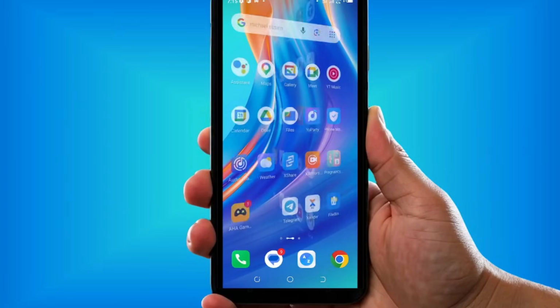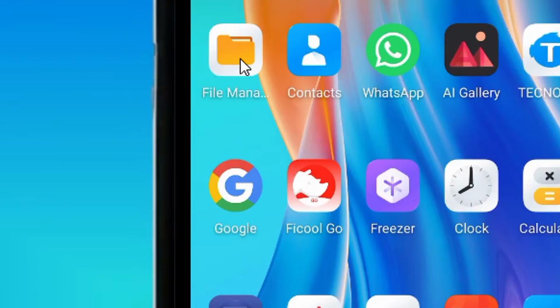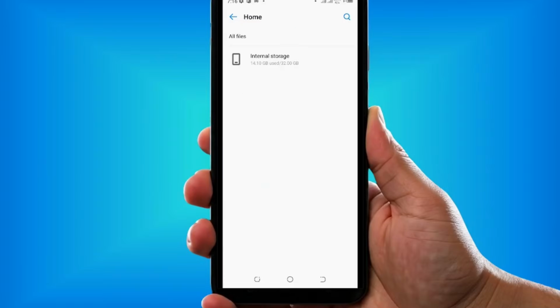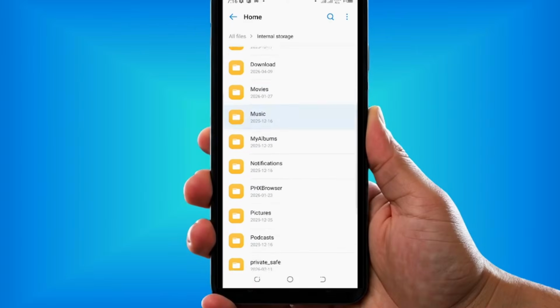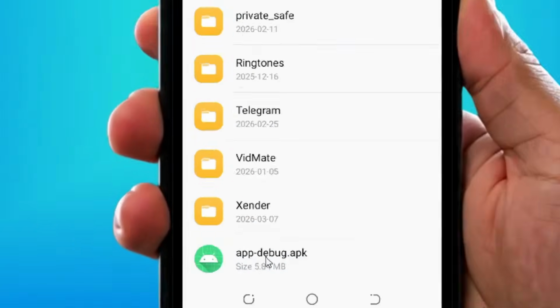So let's go to the phone, and I have sent it to the internal storage. So I'm going to go to File Manager, tap on it, and then come here to All Files, tap on it, and then come here to the internal storage, tap on it. Okay, there, that is where I'm going to find the APK. So from down here, I have the APK debug. I'm going to tap on it and then install it.